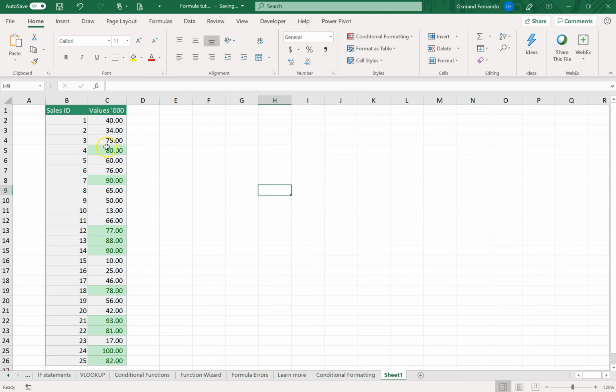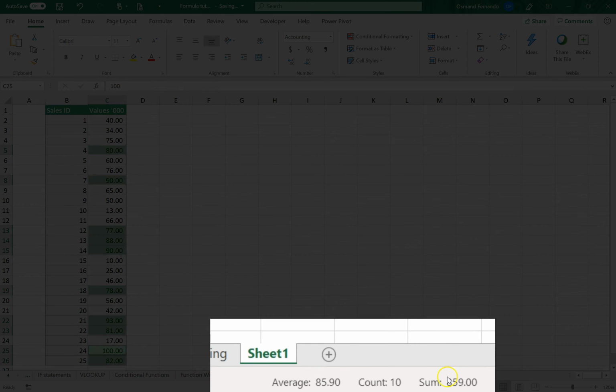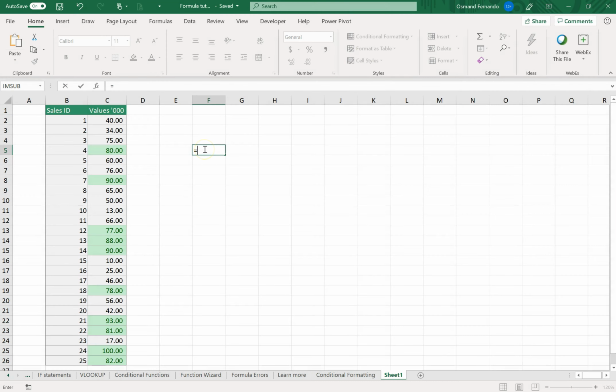Now you can see how many values have been highlighted: 1, 2, 3, 4, 5, 6, 7, 8, 9, 10. And you can see at the bottom the sum is 859 and the count is 10. If you put it into a formula, 25 times 40% will be 10. So you can see the top 10% or bottom 10% option is giving us results based on the number of values, not based on the values. Hope it's clear to you.